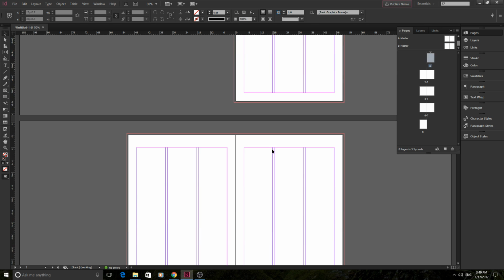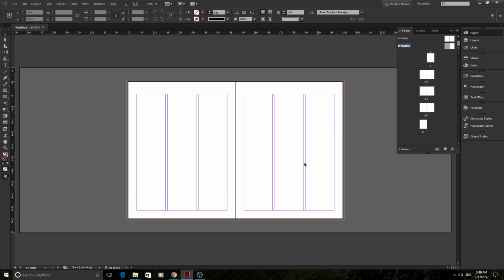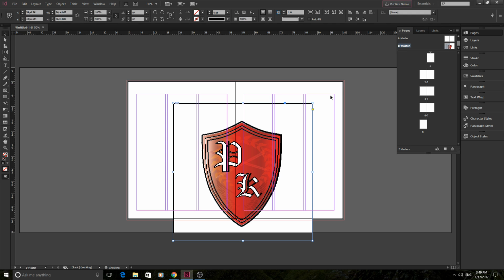And if you notice, if we double click here, this means we're in the actual pages, and if we double click up here, we are in the master pages where we can't go up and down because there's only 2 pages. And so we're just going to go ahead and open up a document here. Let's go ahead and open up this symbol right here, a little symbol I created a while ago.